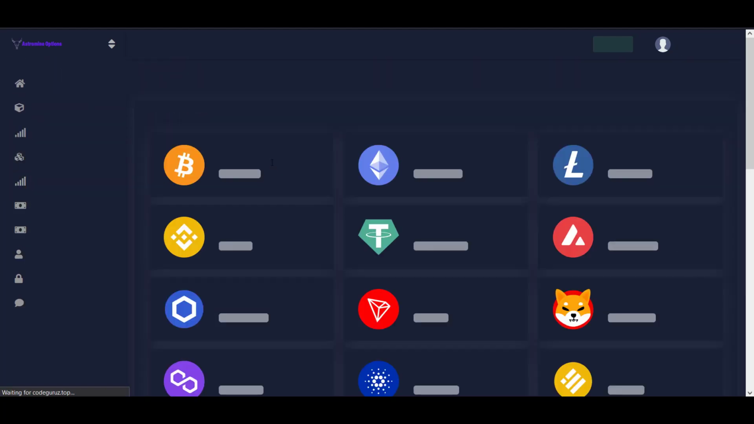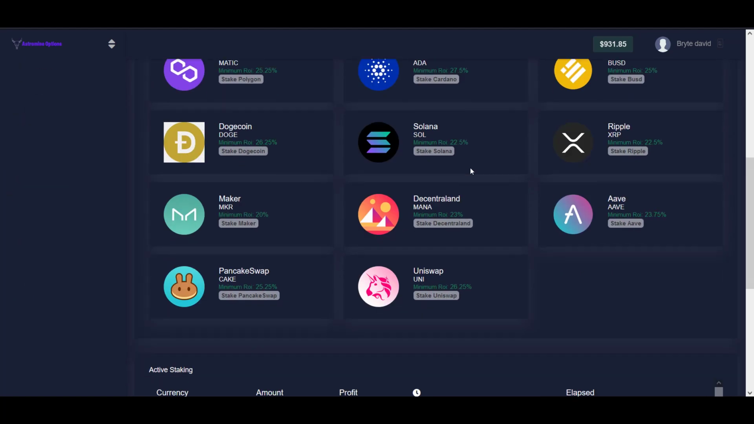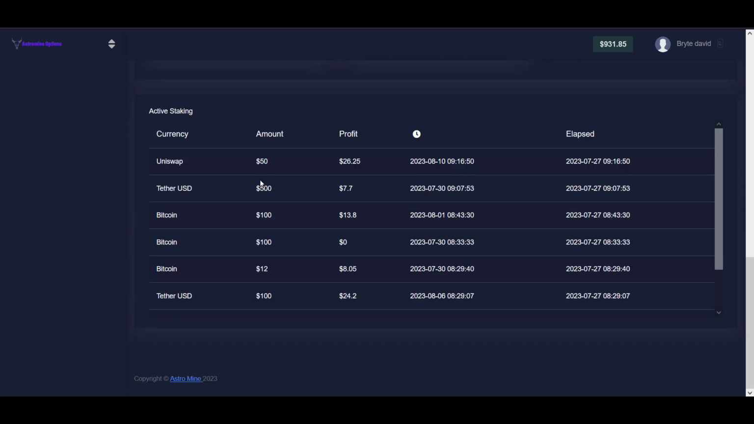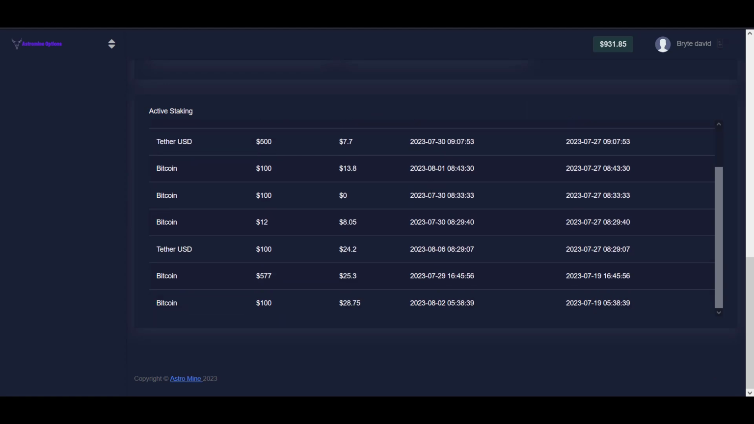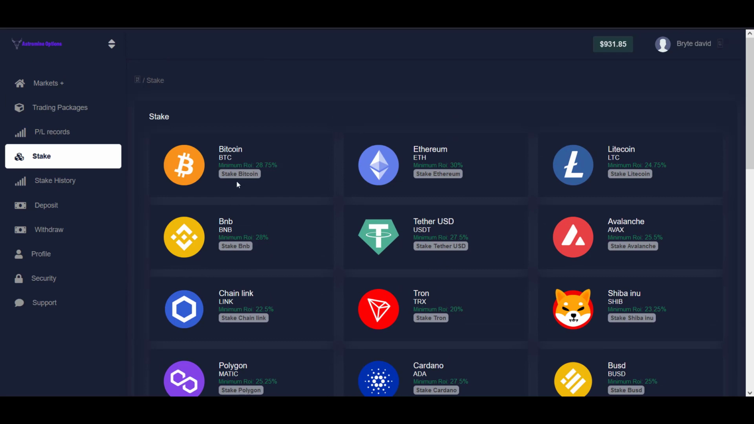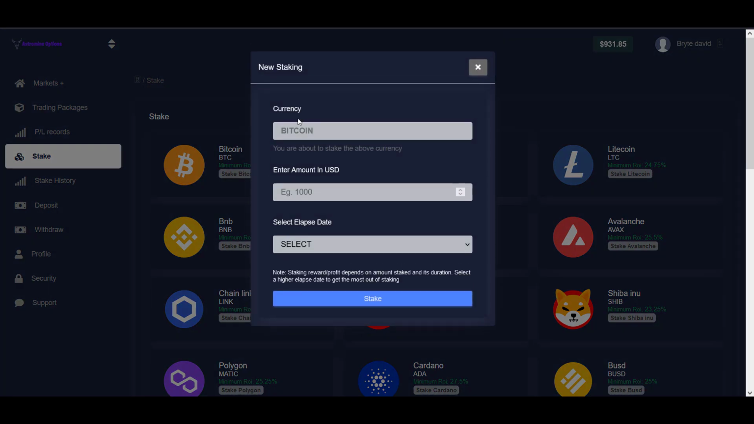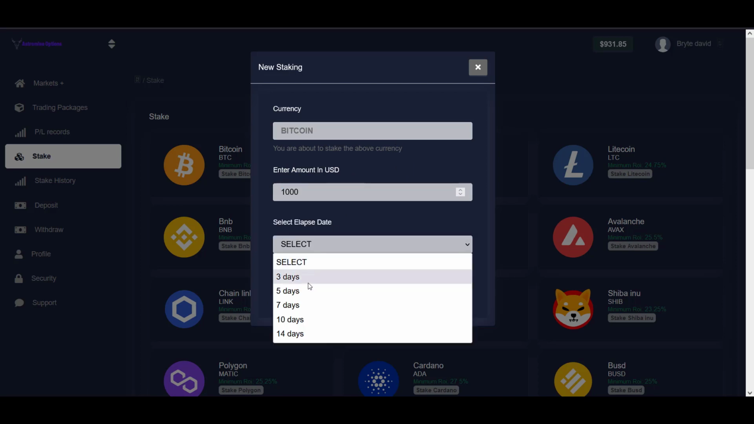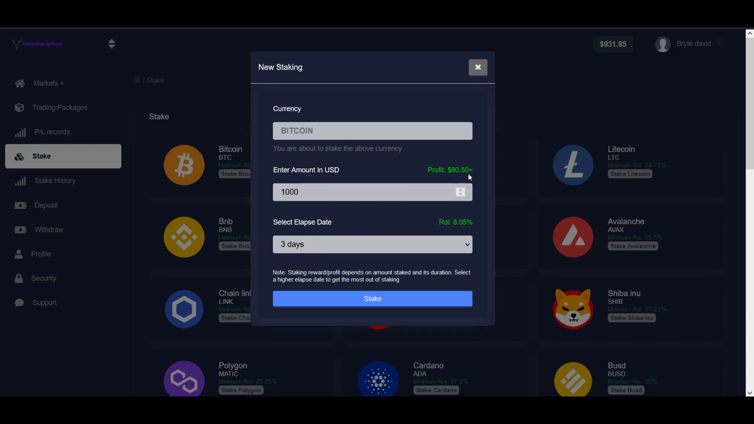When you go to stake, you can stake on any of these cryptocurrencies here. When you go down, you see the active staking and the staking history. When you click on this, you see the currency here, Bitcoin. It says enter amount in USD. You enter the amount which you want to stake. You can select the time. When you select the time, the profit which you get will come out, and the ROI percentage will come out. Then you can click on stake to register that staking.